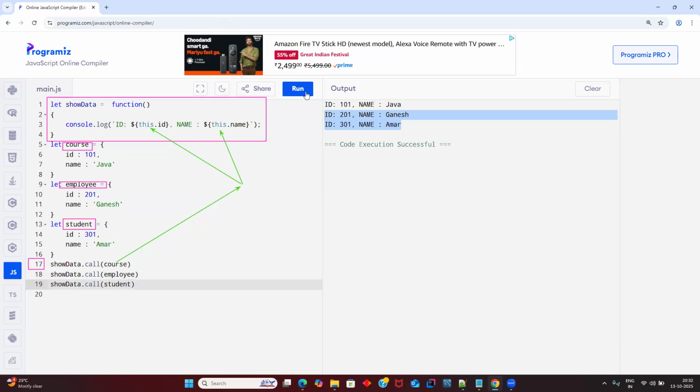Yes, sir. Sir, actually, we are writing the function outside the object now. Can't we access it directly without the this keyword? No, ma. What call will do internally here is, whenever you pass course and use the this keyword, this is pointed to course.